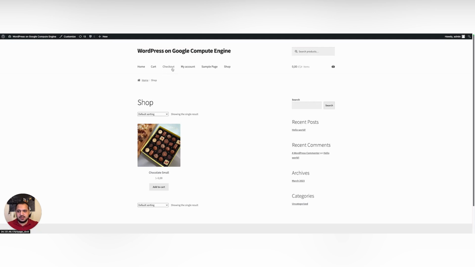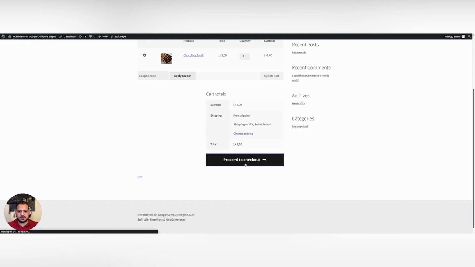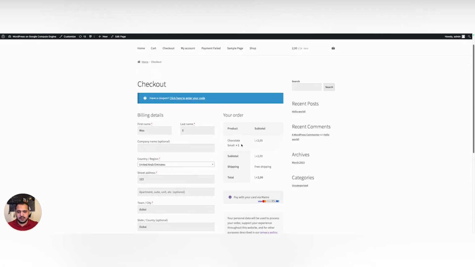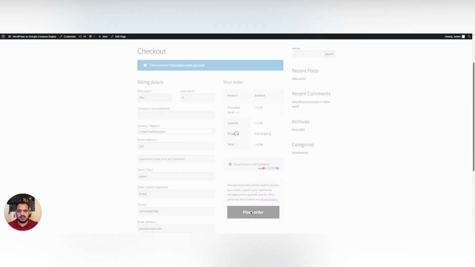To test this out, I have my chocolate shop open right here, and I'm gonna add a small chocolate box to my cart. After adding it, I'm gonna go to my cart. I'm gonna proceed to checkout. And this is my checkout experience. I have my payment method here, which is pay with your card via Mamo, and I'm gonna check out now.